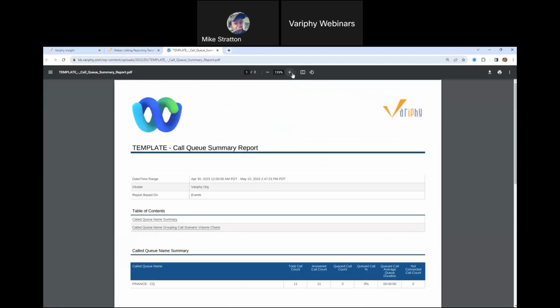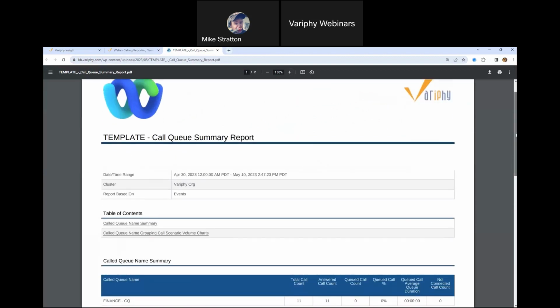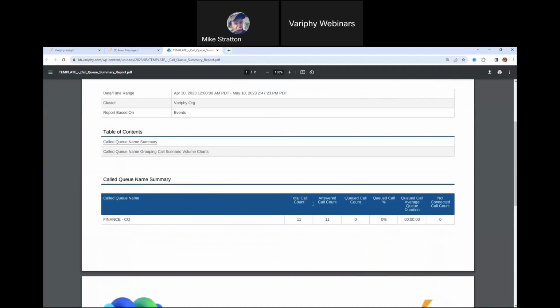In this sample report, we're looking at the same queue, different time range, and we have 11 total calls into the queue, 11 calls were answered, and 0 calls in this report were queued. Queue call percentage was 0%, then average queue duration, and then not connected. The reason these calls don't count as queued is that every time the call hit the queue in this data, the call was delivered or presented right to an agent. The caller didn't have to wait in the queue. If a caller had to wait for an agent to become available, then the call is marked as queued, and you'll see a call represented in this count.